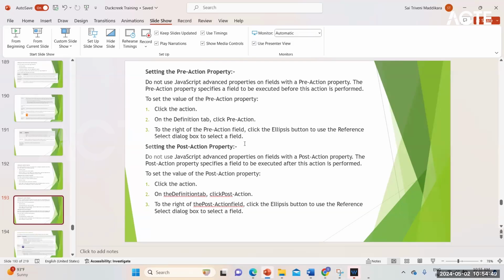To the right of the pre-action field, click the button and map to the particular field which you have created. Post action in the sense, after clicking that button, if you want any action to be displayed on the screen, you need to specify it here. For example, after clicking the next button, you want to see the next screen. Those conditions you can give here. How? Click on the action, on the definition tab click post action. To the right of the post action field, click the button and map to the respective field where you have created the condition.